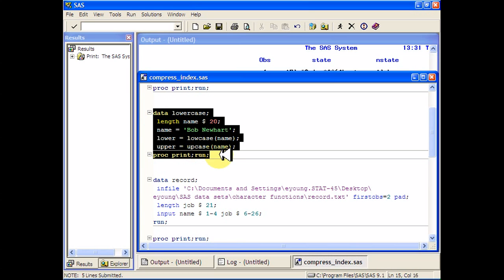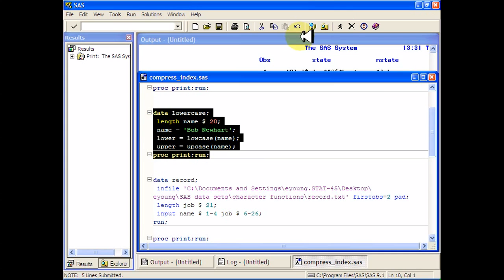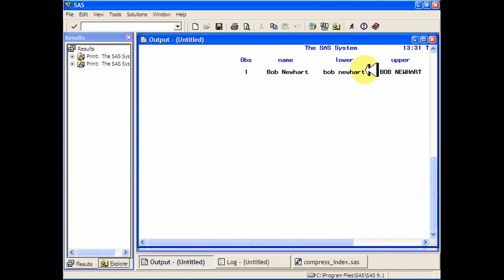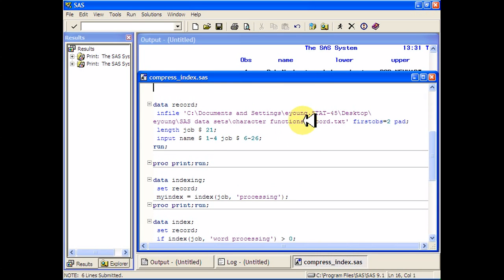If I want to compare and contrast things easily and quickly, I might shoot for putting everything in all lowercase or putting everything in all uppercase, and those are the two equal and opposite functions. So you can see here I've got all lowercase and all uppercase letters. It'll transform it. Here's an example of where you might want to use this.